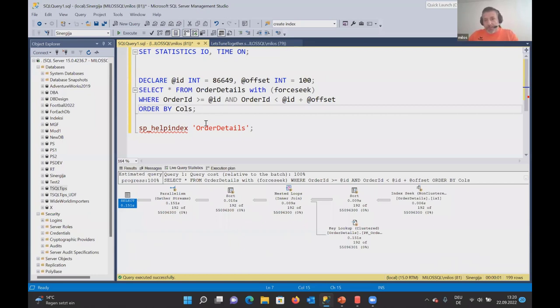This query is very selective. It returns less than 200 rows. So ORDER BY is not the problem here. What's the problem? Why is this query slow? The FORCESEEK hint is one of the possible solutions. Why is this query slow?